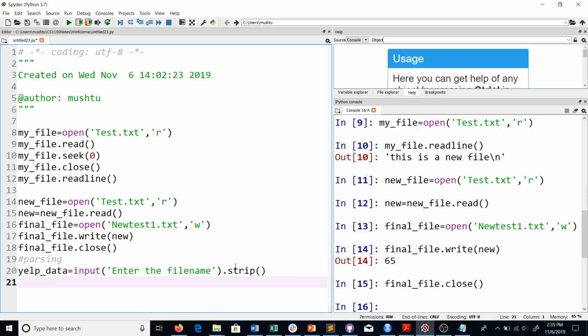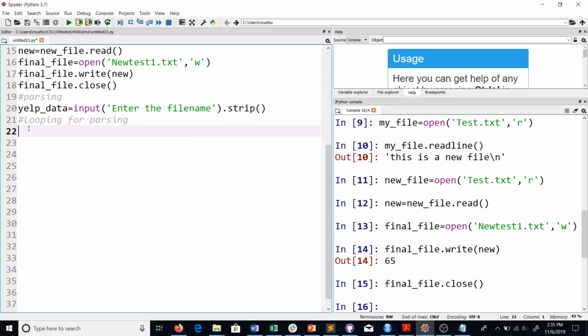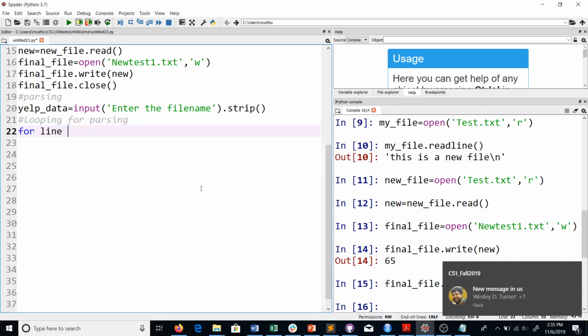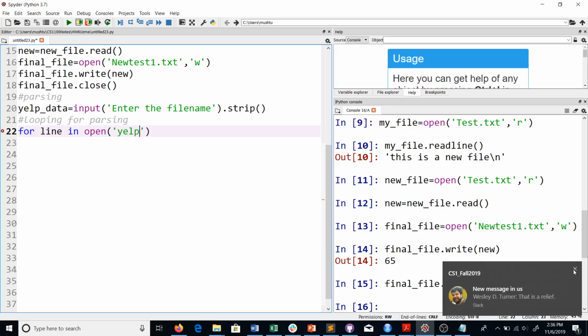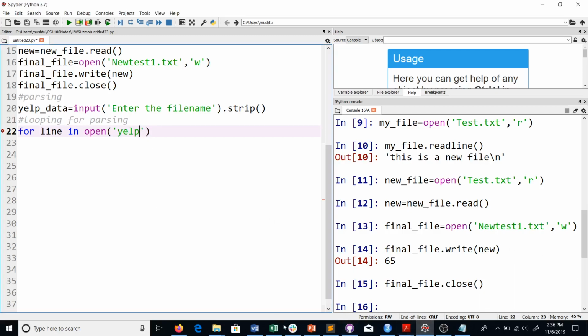Now next comes the actual parsing part, which I'm doing using loops, looping for parsing. This is something that you might want to remember, because this is more of a pseudocode than the actual code. So I'm going to show you how we're reading each and every line. For line, which goes back to what we said earlier, for line in open the file name. So in my case, it's yelp.txt. Let me just close this window, which is yelp.txt.